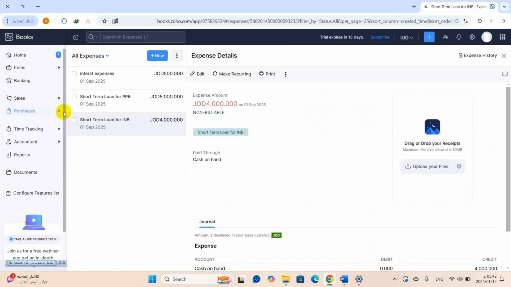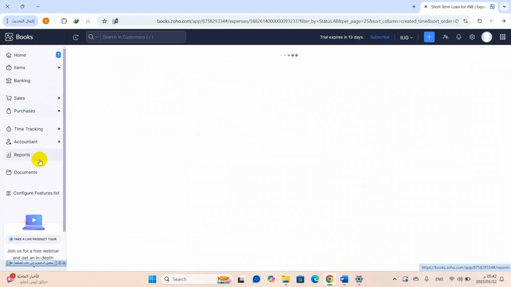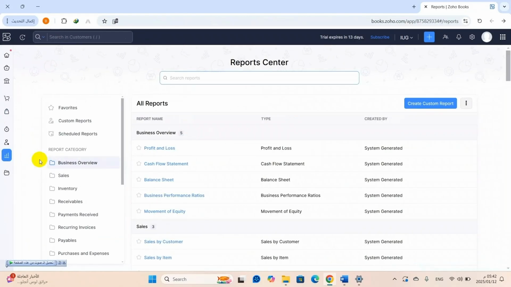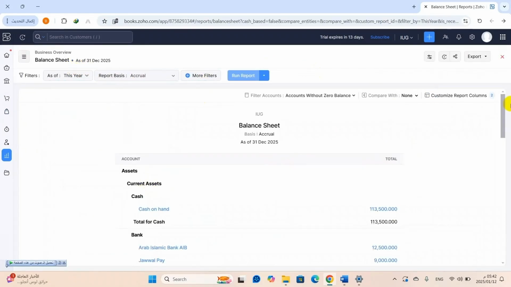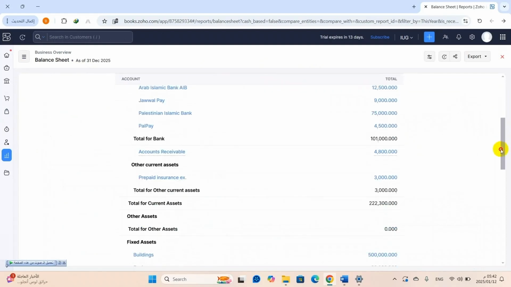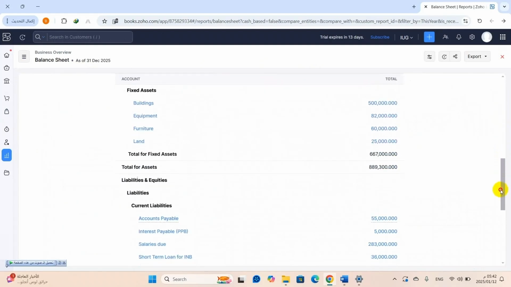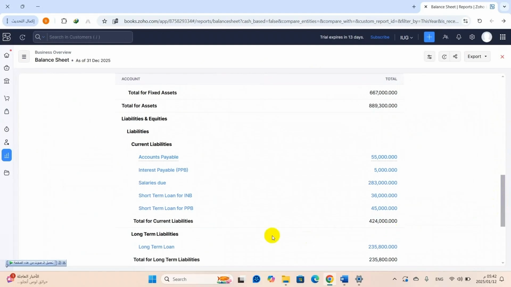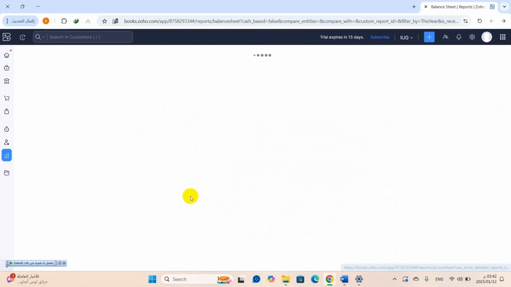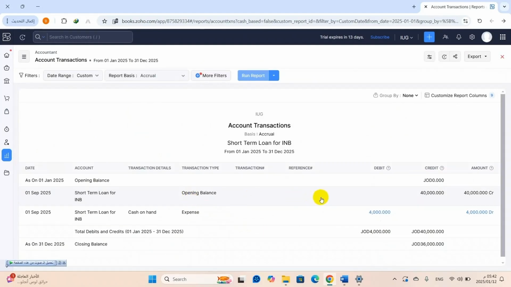Let's go to the report section to see the financial effect of this expense. We will go to balance sheet, this year. Okay, and we will go to short-term loan for Islamic National Bank, for example. This is the original amount and this is the installment. Tamam.